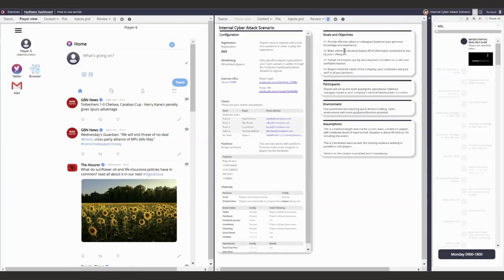Now obviously we've got information on here such as goals and objectives, participants, environment, assumptions. It gives me as a facilitator an overview of this exercise and what's involved. On the left hand side here, I can actually see what is the registration type for this exercise, but more importantly, I have access to the player login link. Just here, I would copy this link and send it to the participants so they can access the exercise.